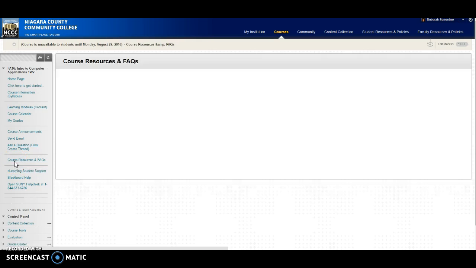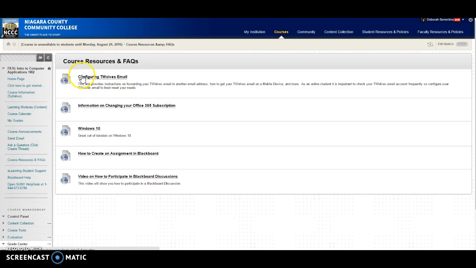We have some course resources and facts. This is just information on configuring your T-Wolves email. So if you want to have it forwarded to a different email address that maybe you use on your phone, you can do that. And these are just how to participate in a discussion, how to create an assignment. This is just a set of tutorials in Windows 10 if you need any help. And I'll talk more about Office 365 in the next module.